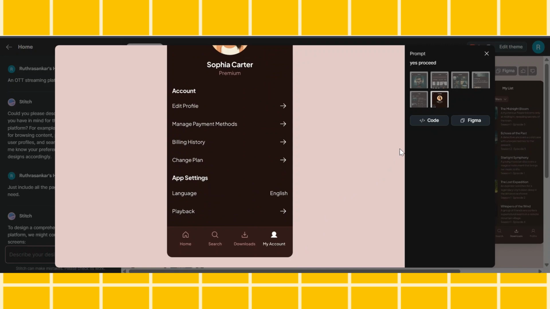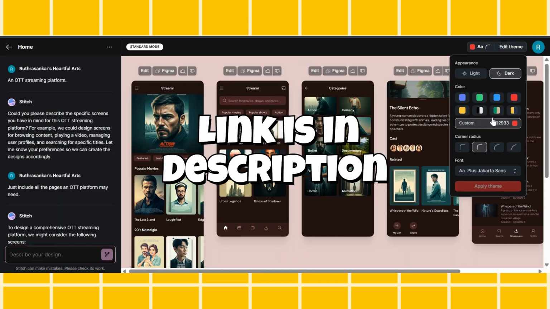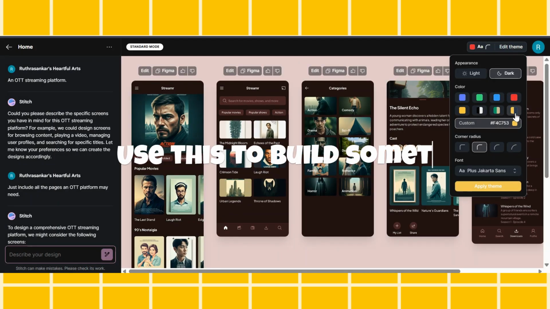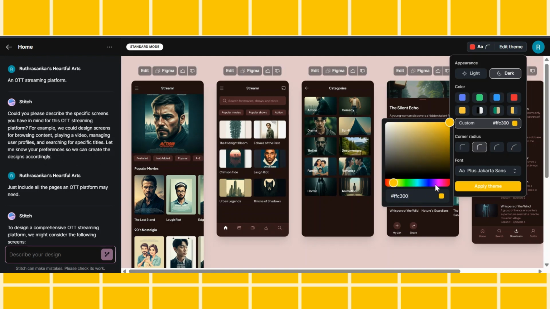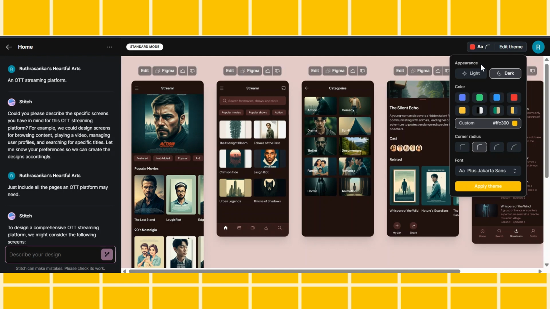Guys, make sure to play with this tool. The link is in the description. You can even use it for your startup development. This tool is going to be a great resource for solopreneurs. I think this tool will make a huge impact in our project development.